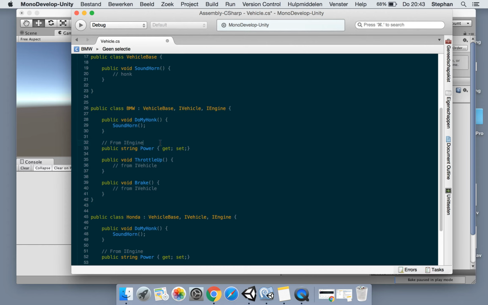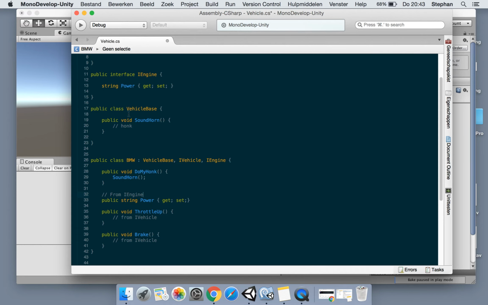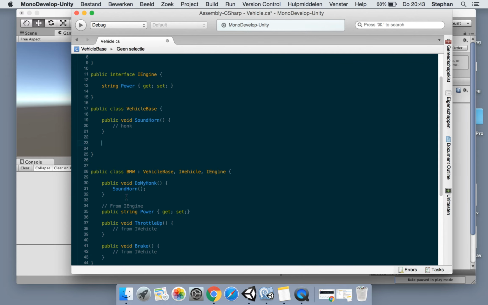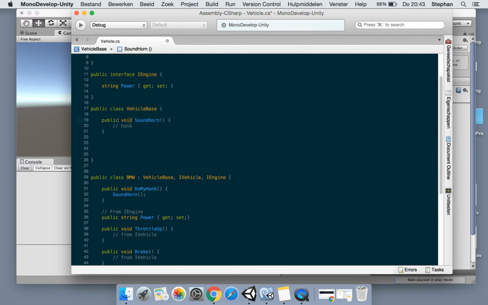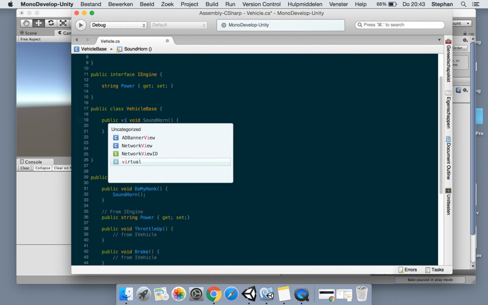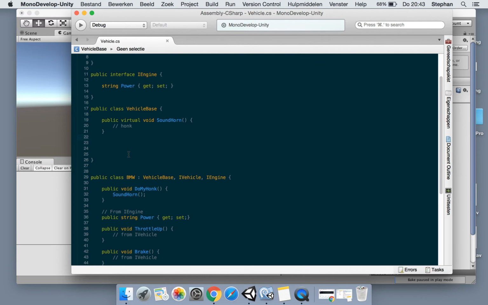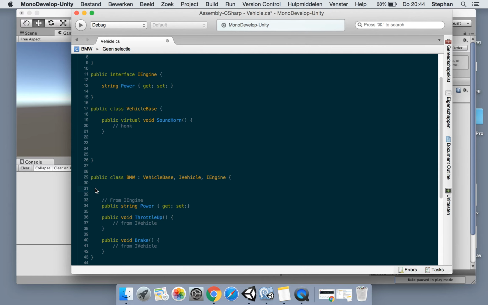Am I forgetting something here? Well, we could do one more thing here, which goes for polymorphism, because we don't have to change anything else. I could make a method, mark the method virtual. Now, if I mark it virtual, I can override our sound horn method. So I don't need to, I can do it like this, no problem.